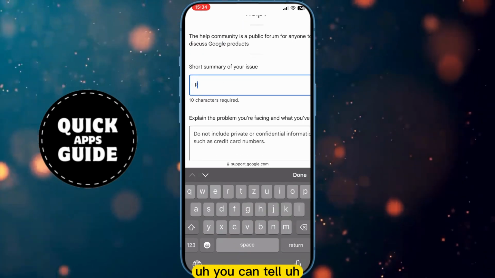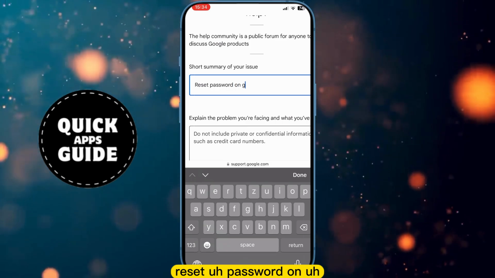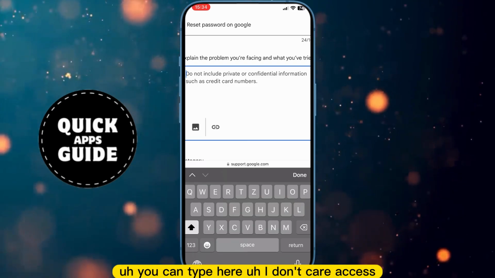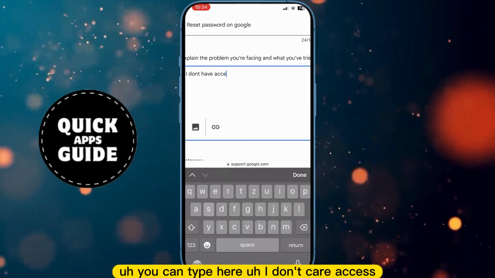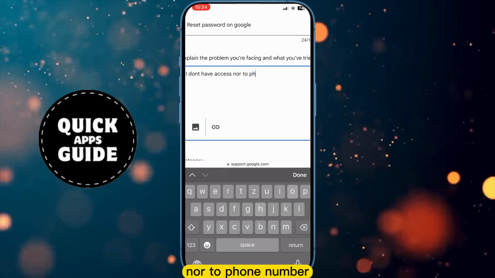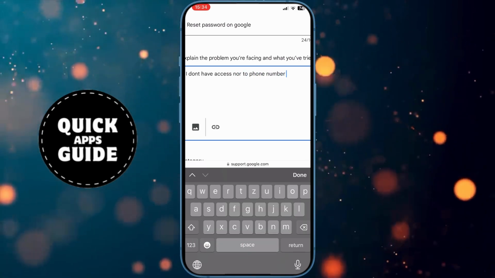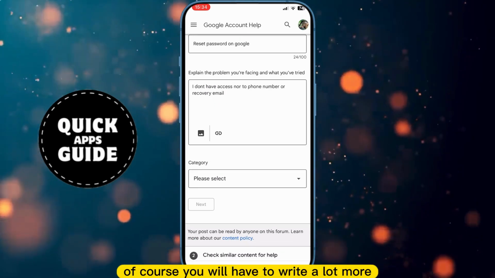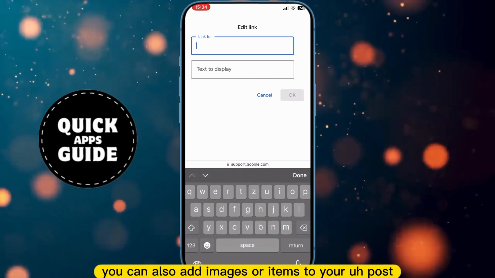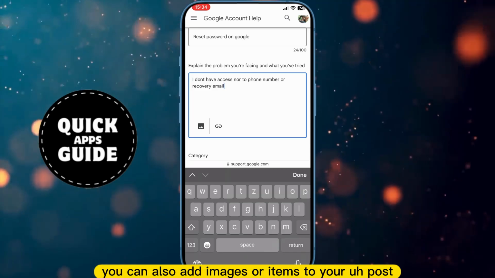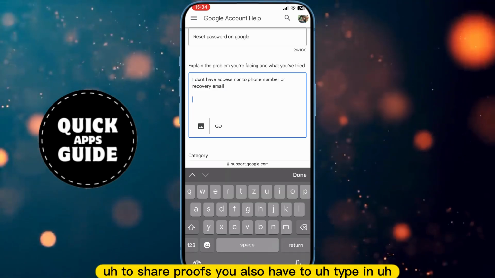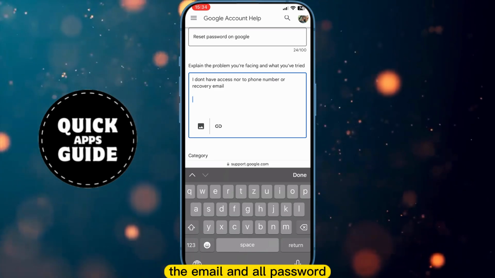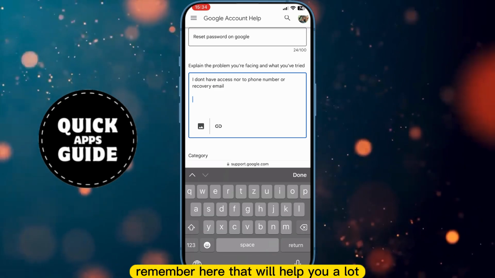You can type reset password on Google and explain your problem. You can type here, I don't have access to a phone number or recovery email. Of course, you will have to write a lot more. You can also add images or add-ons to your post to share proofs. You will also have to type in the email and old password you remember here. That will help you a lot.